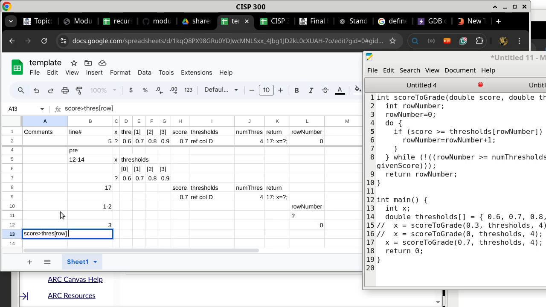So we are referring to element 0 of the array that starts at thresholds. Thresholds as a parameter tells me where I can find the first column of the array, which is column D. So this is column D. Column D is element 0, and we are in fact referring to column 0. So now we are comparing score, which is 0.7, to threshold at row number, which has a value of 0.6. 0.7 is greater than 0.6.